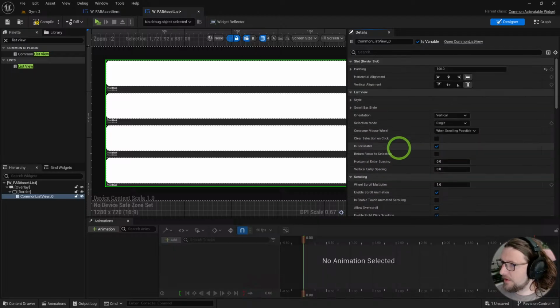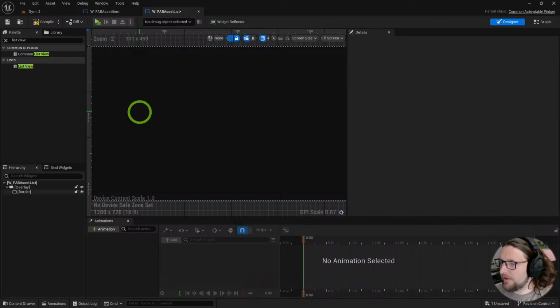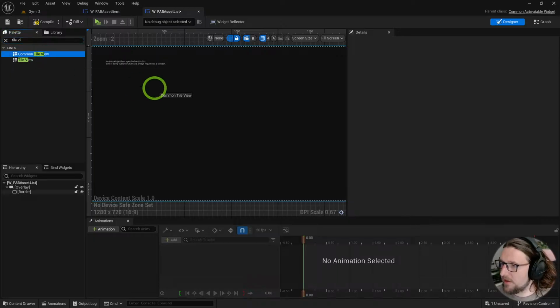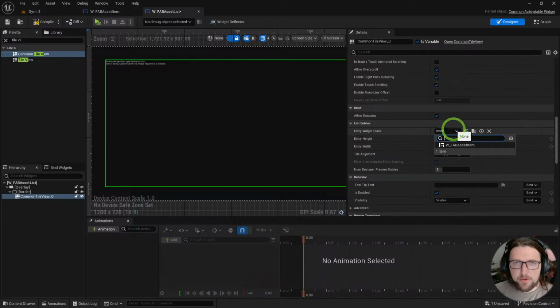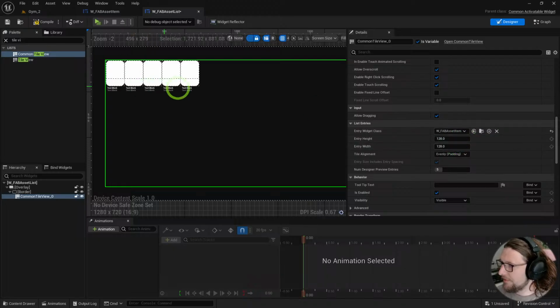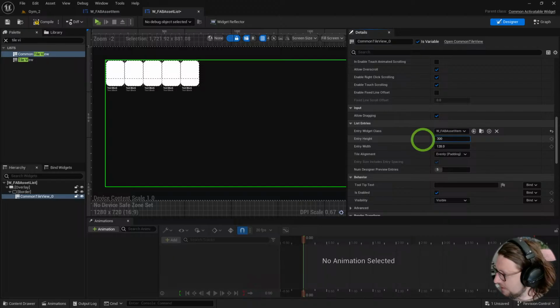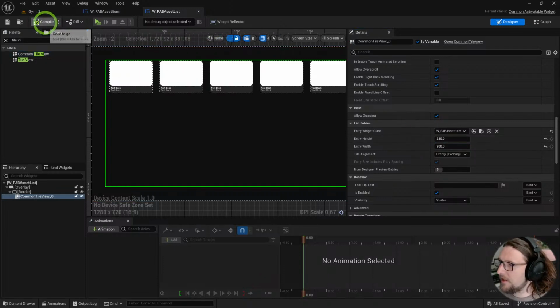So we actually want to go, actually, I think we don't want a list view. I think we want a tile view, a common tile view. So same deal, and you can do either or. You can do a list view, horizontal, vertical, or you can do one of these tile views. I said earlier that the sizing was around 230 height by around 300 units. So let's compile that.